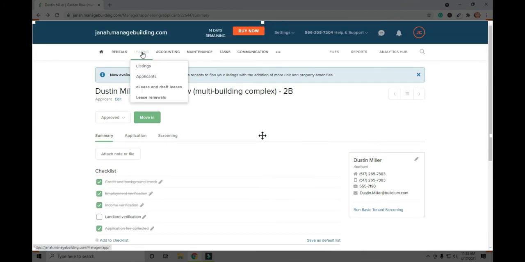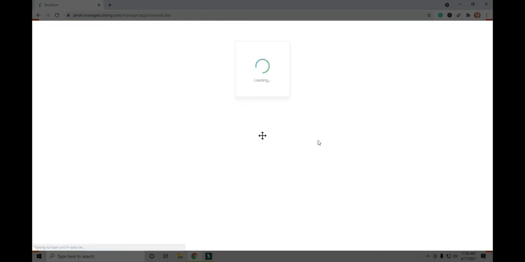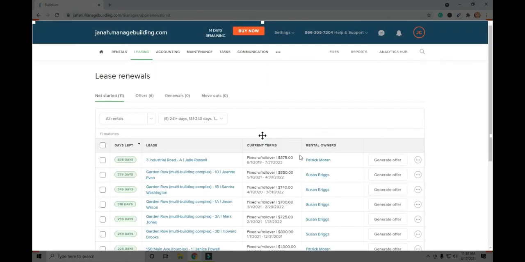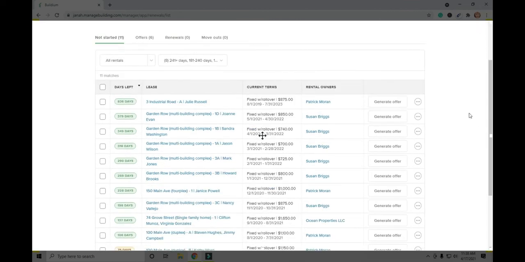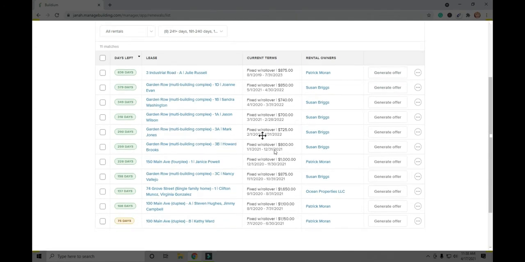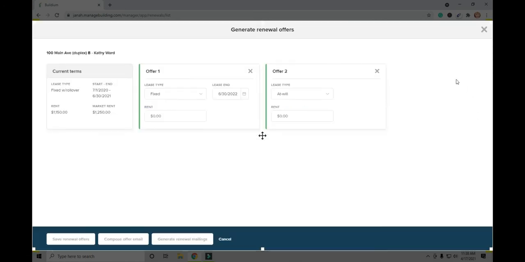The next thing I wanted to show you from the leasing is lease renewals. That's also a huge time saver, because if you have a lot of properties, it allows you to have a look at all of the properties that are coming up for renewal, and also allows you to generate an offer. Right here, this lease has 75 days, so I'm going to go and generate an offer.